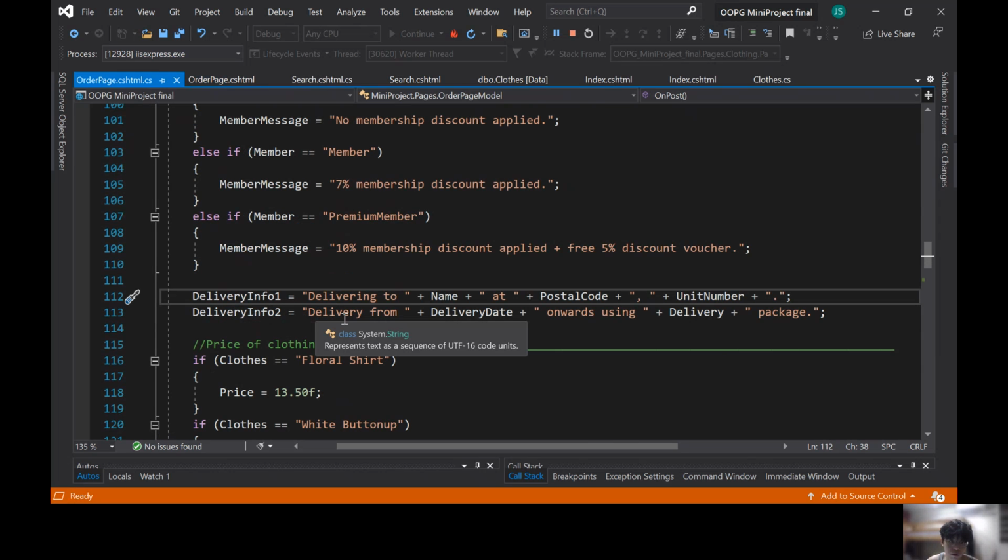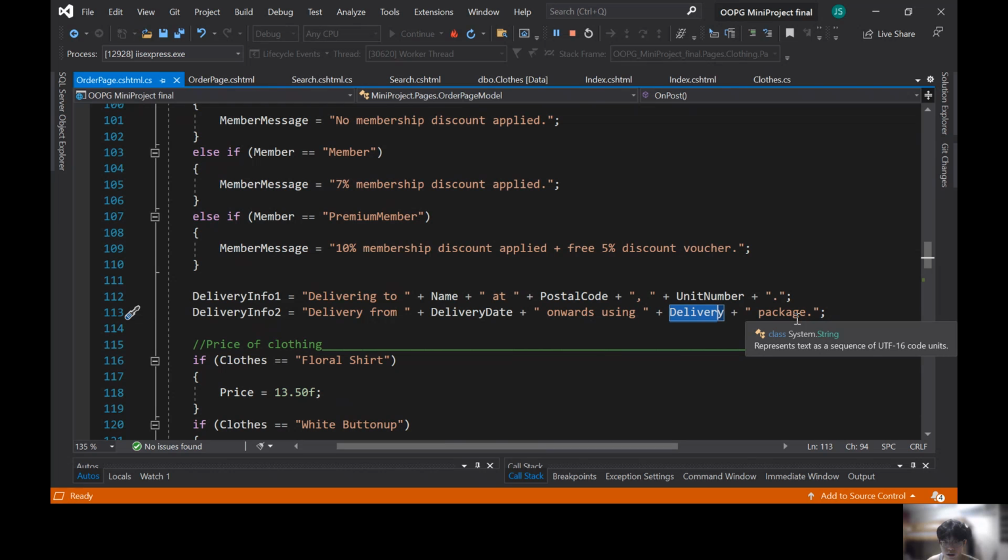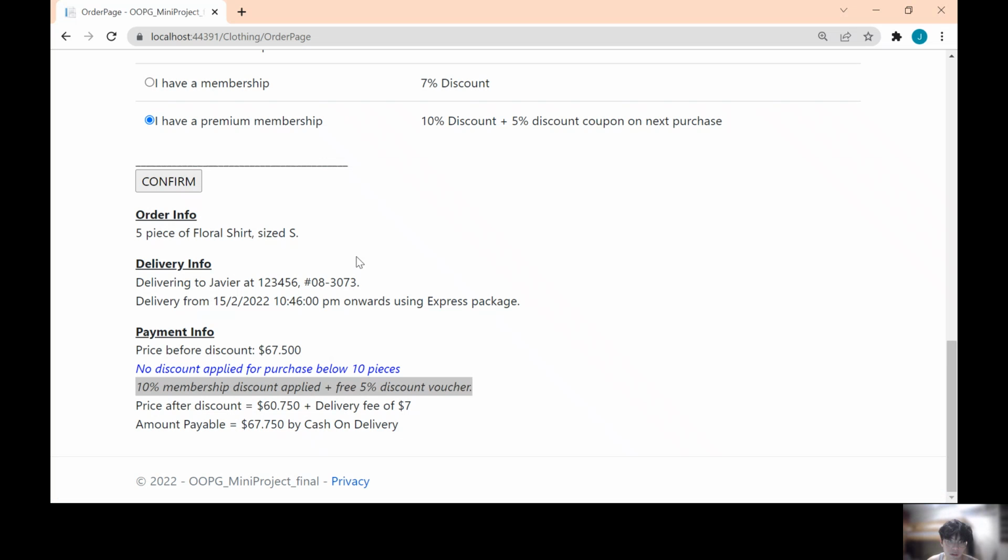And it says delivery from. So it says the delivery date onwards using the kind of delivery. So this is displayed over here. This is the first variable, delivering to my name at my postal code and my unit number, and delivering from the date that I set onwards using the express package which I chose.